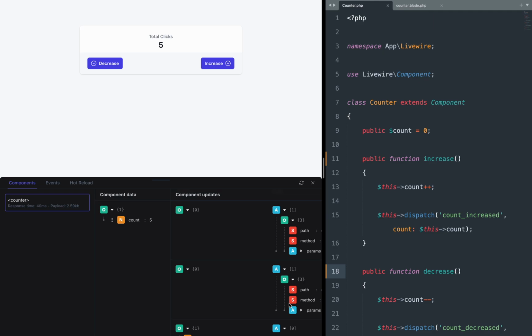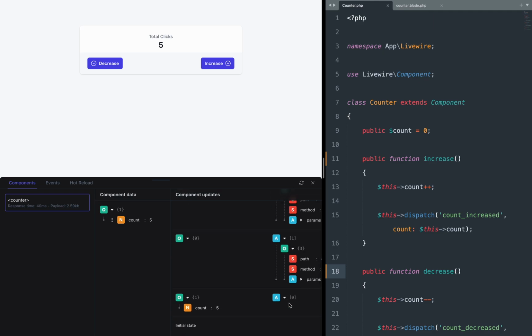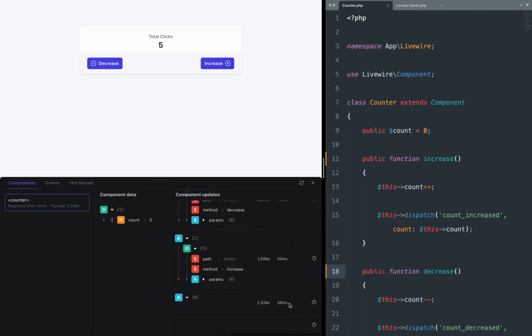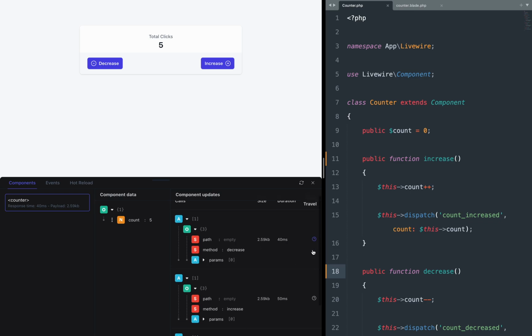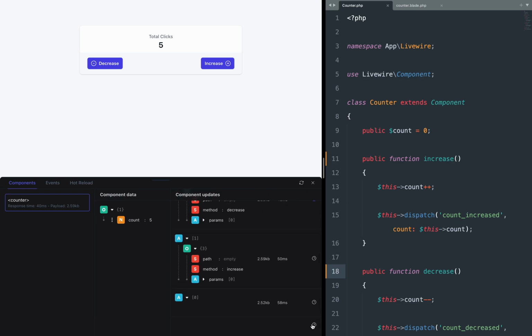What's cool, we can even go back in time using the time travel feature. So let's say we want to travel back to the initial state. We simply click the clock icon and you can see that the value changed back to zero.